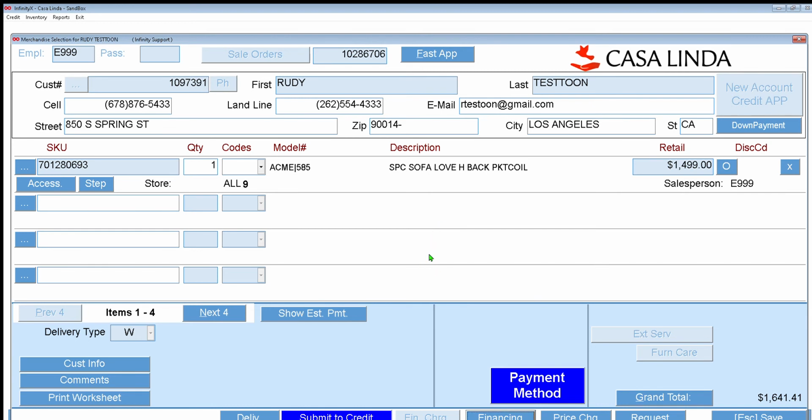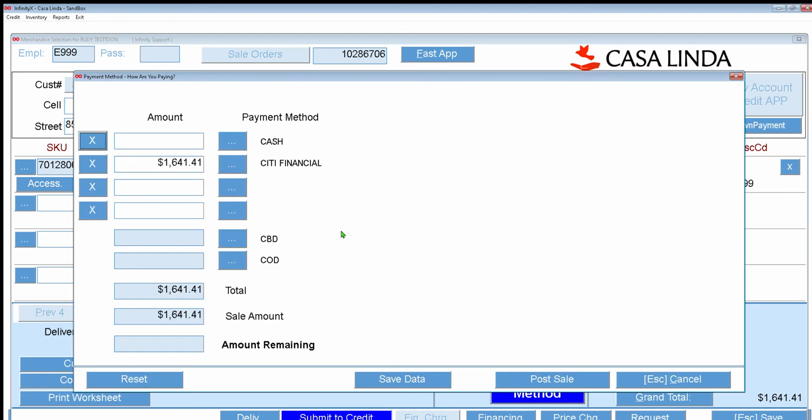Back here, and now we are ready to complete the sale, so we will click payment method here. You're going to see a different screen pop up that now shows that the customer is purchasing $1,641 from City Financial, and that is the total of the sale down here as well. And so to post this sale, we're going to post the sale, but before I do that, let me just go back and give you another example.